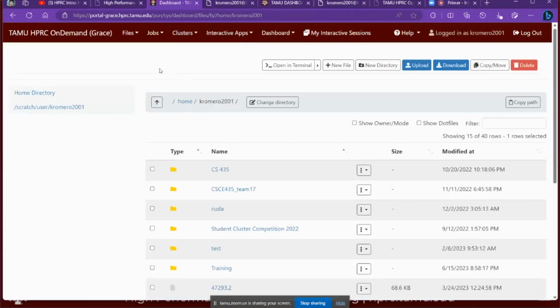Yeah, the biggest hurdle is getting access to the portal. And after that, you'll be able to find your job and just submit it.